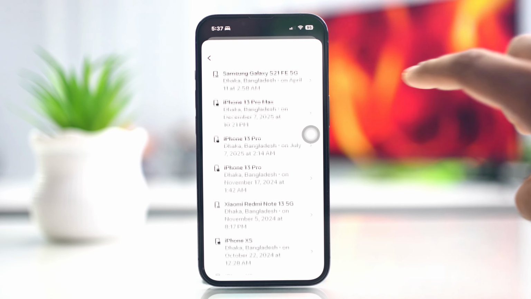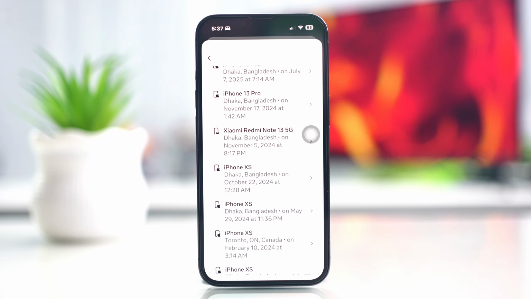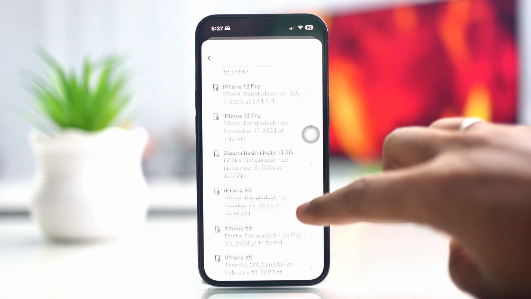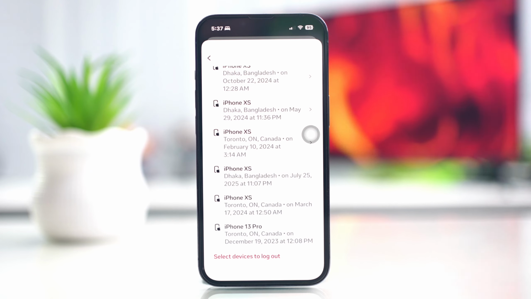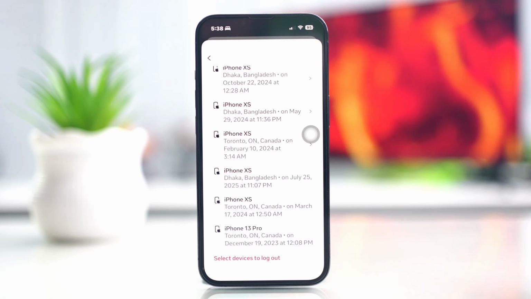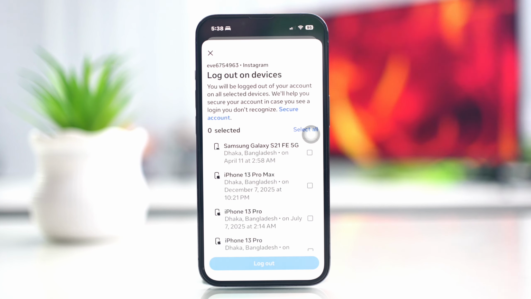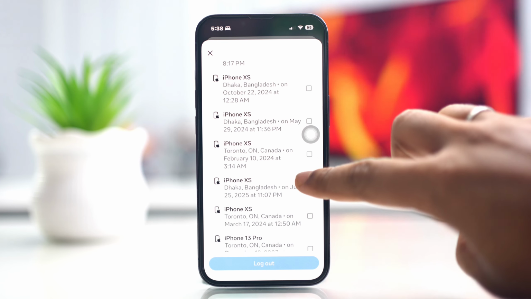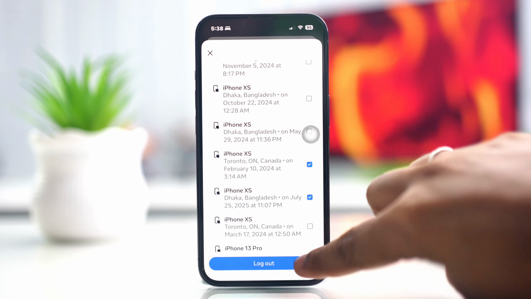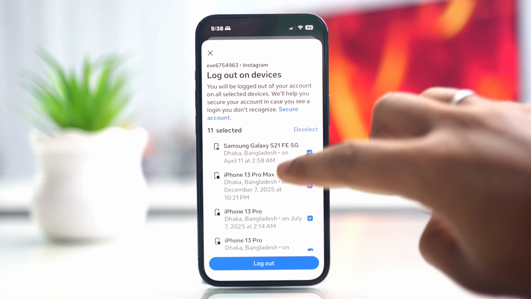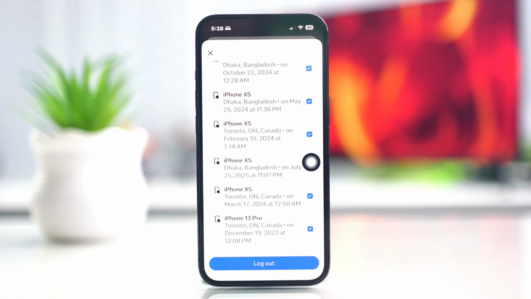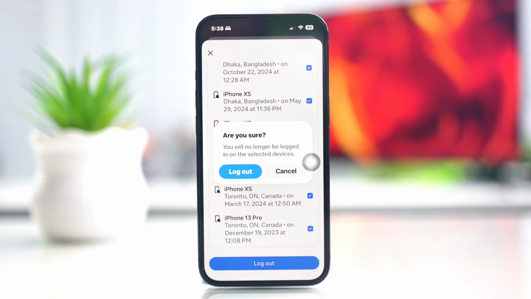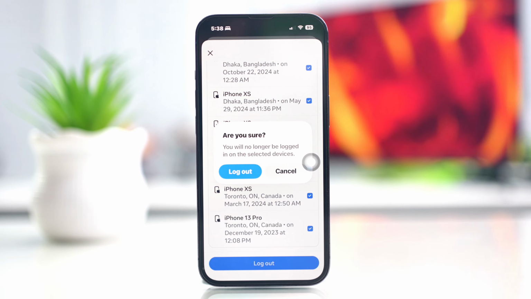You will now see a list of all devices, locations, and also the approximate times your Instagram account is currently active. The first entry will usually say "This device" next to your iPhone. Review the rest of the list. Tap Select Devices to log out at the bottom. Then tap Select All. After that, tap the Log Out button at the bottom. And then tap Log Out again to confirm.